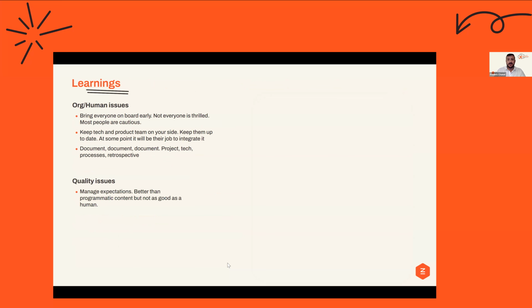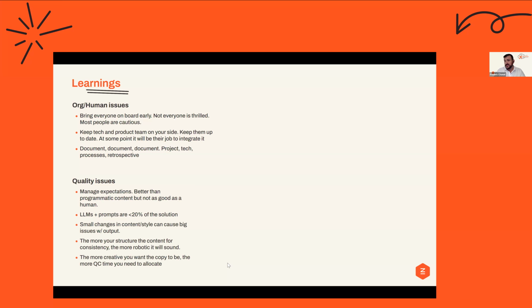On the quality side, manage expectations again. It's better than programmatic, but it's not as good as humans. The prompt and the models are probably 20% or less of the solution. A small innocuous change can have a big impact on the output, so be ready to be flexible. The more you structure the content for consistency, the more robotic it will sound. But the more creative you have it, the more QC time you'll need to allocate. Then test, and be ready to fall back on simpler content and tone of voice.